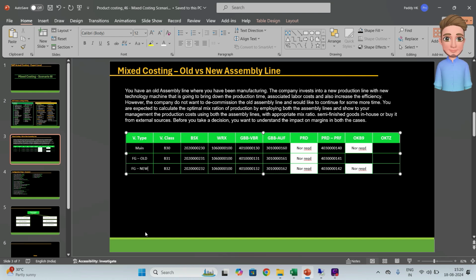Okay, and the GRIR clearing account will be the same. The consumption accounts will be different. You can set it differently. For your COGM, when you do your goods receipt, you want to maintain separate consumption accounts and COGM accounts. You can maintain the COGM accounts.